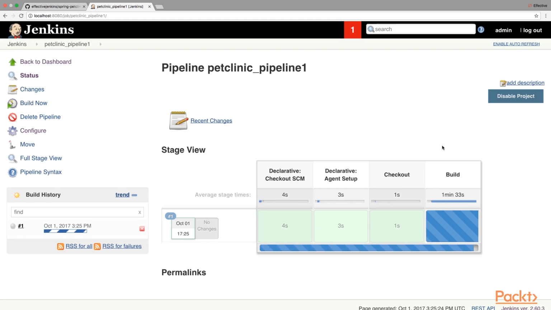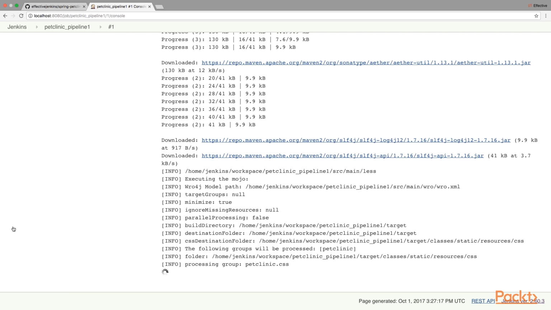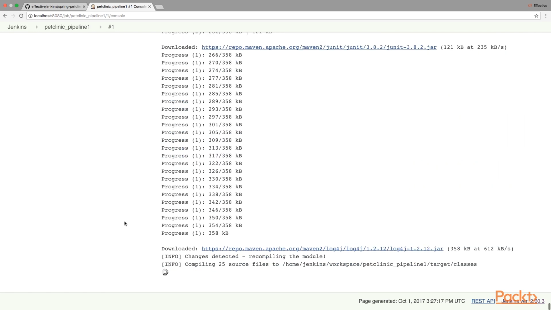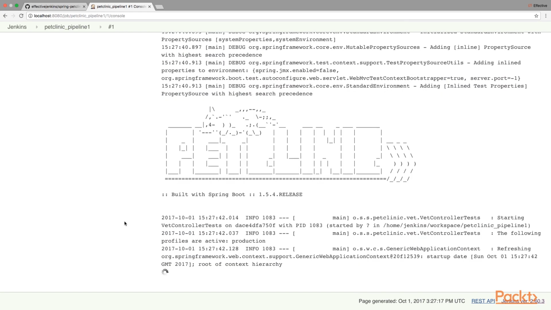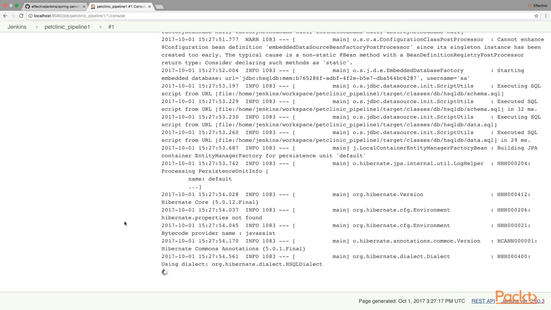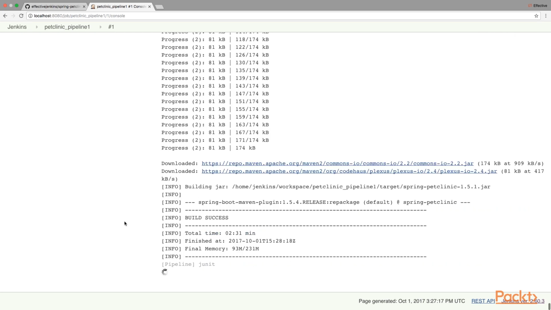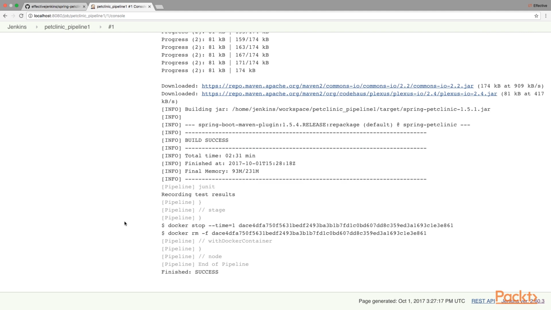We can also check what's happening from the output log. Now it's running Maven and it's downloading all of the dependencies. Okay, so our pipeline has been executed successfully.